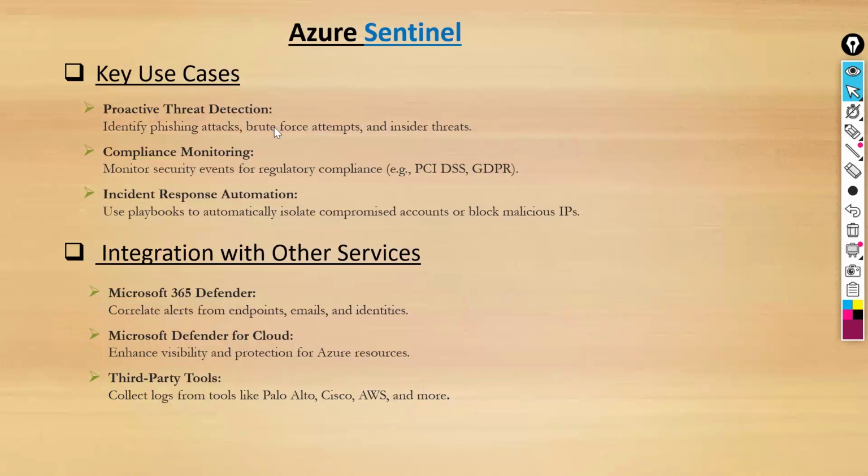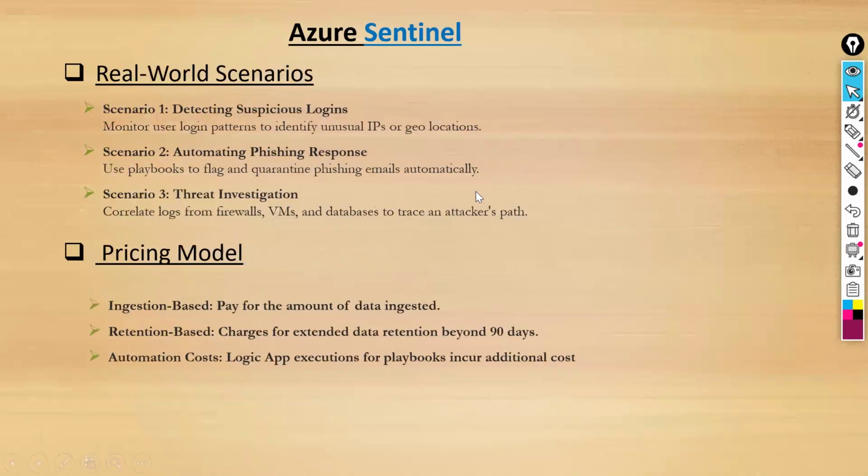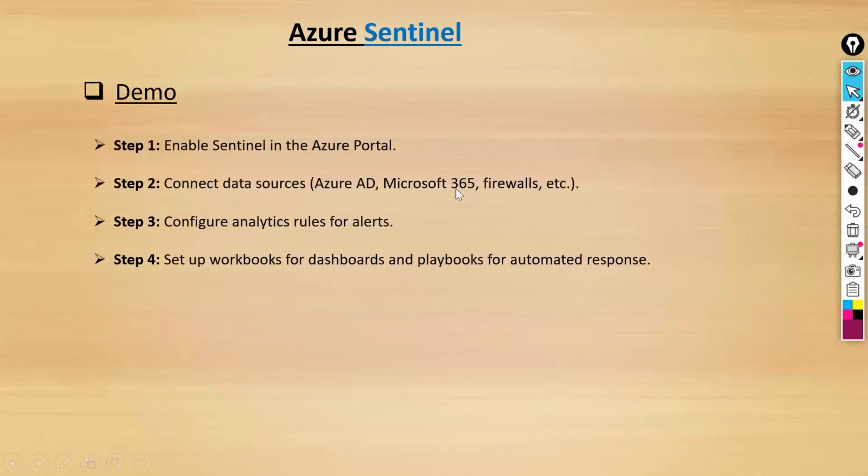It's also going to monitor your compliance, like PCI DSS, GDPR or HIPAA, all that. Automatically, incident responses happen there. Integration can be done with Sentinel, like Defender for Cloud, and third-party tools like Palo Alto, Cisco, AWS, and many more there. Now, if I'm going to configure my Sentinel, right?